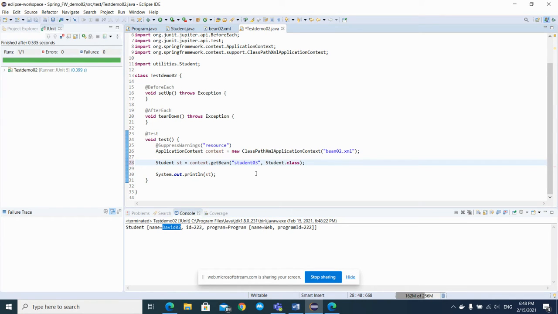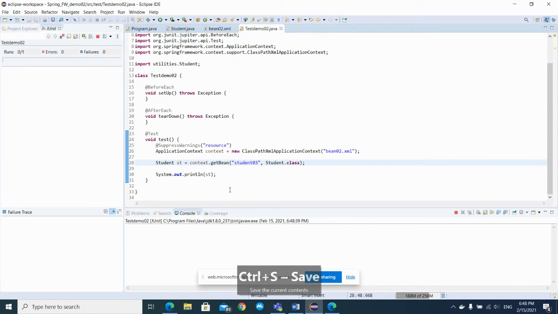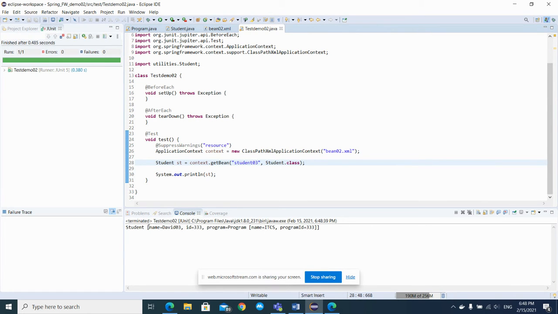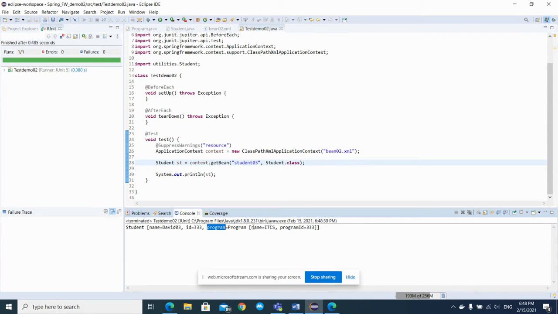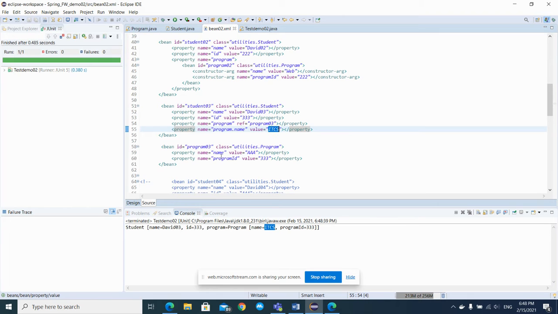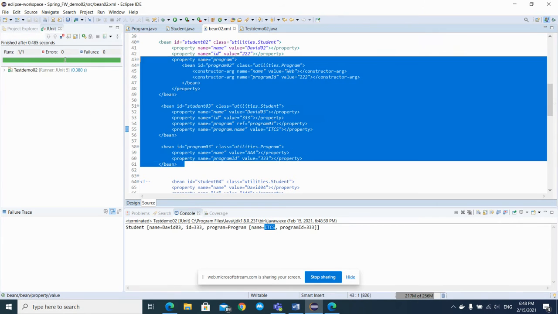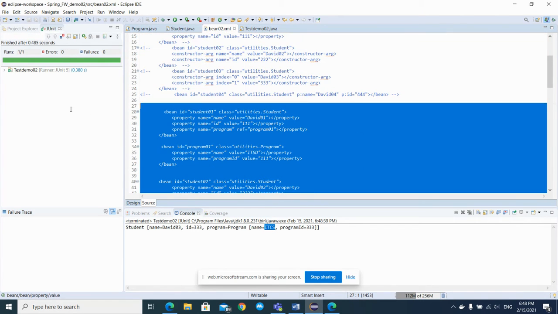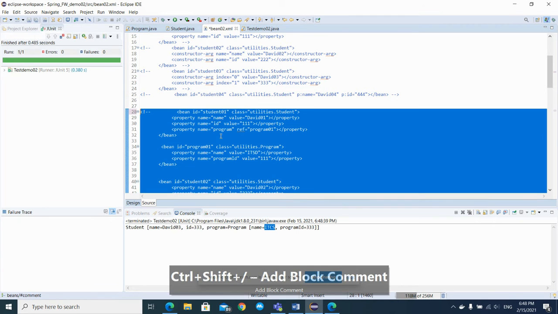everything is good. Okay, student number 3. So we create this one outside of the student bean and we change the value. We change the program value. We change the program name to ITCS inside of the student bean. Also works well. Okay, so that's the first 3 examples. Works good.